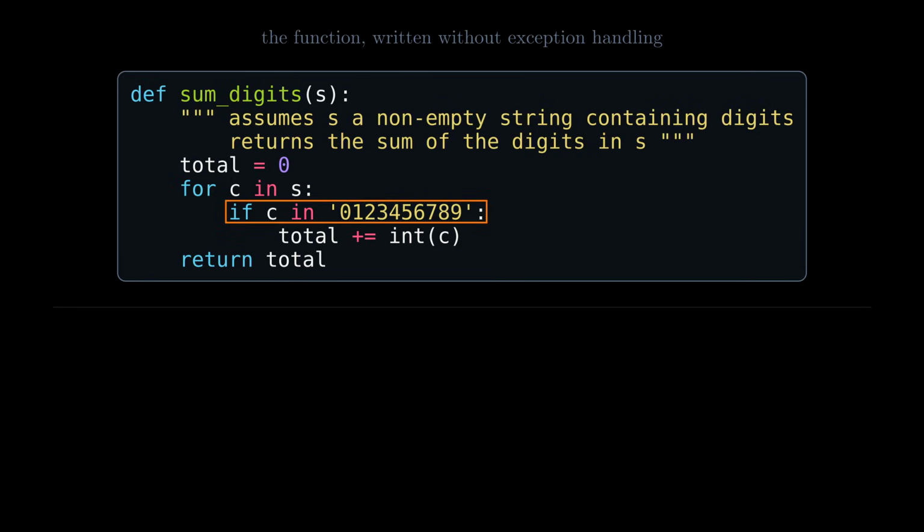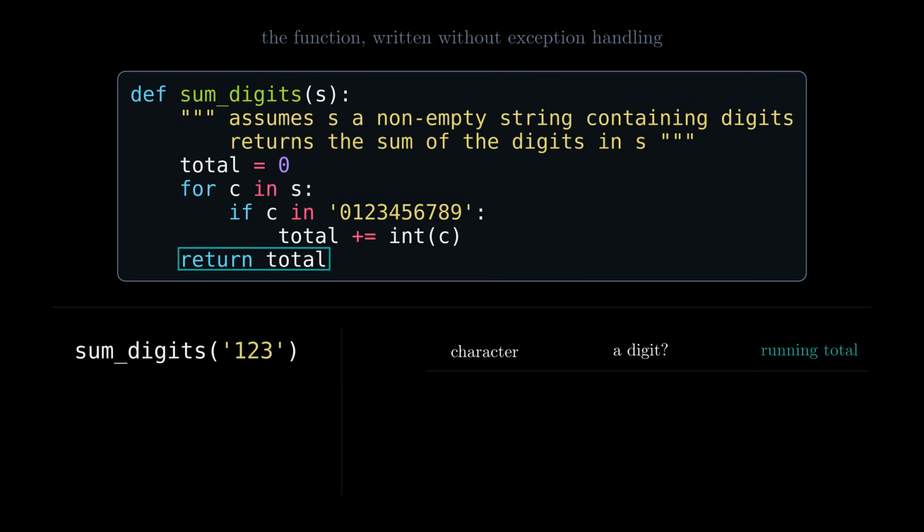For each character, an if statement checks membership. If the character is in the string 0, 1, 2, 3, 4, 5, 6, 7, 8, 9, it must be a digit. In that case, we convert it to an integer and add it to the running total. When the loop finishes, we return the total. Call some digits on the string 1, 2, 3. 1 plus 2 plus 3 gives 6, and the function returns 6.